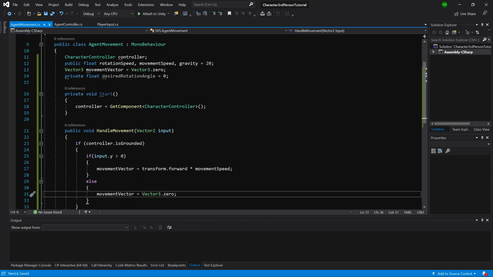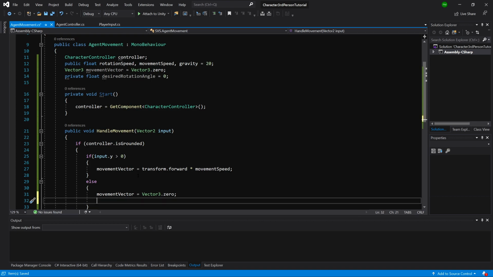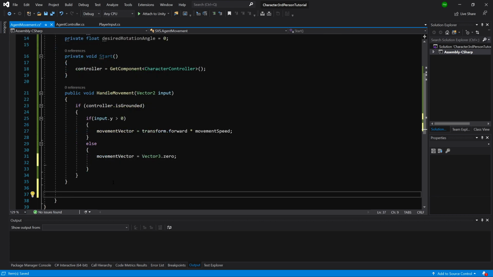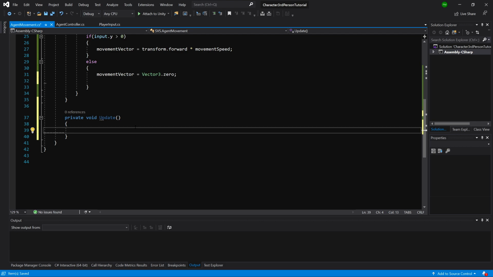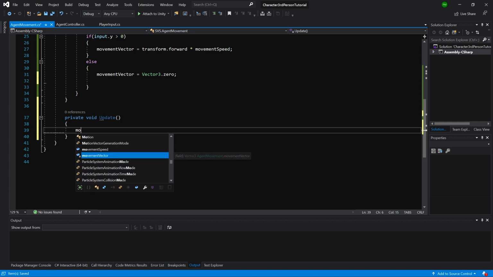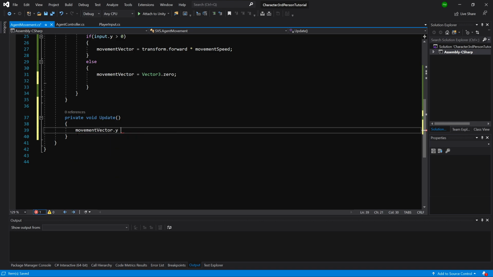Okay, because we want to stop our character from moving if it is moving. Otherwise, it will be constantly moving forward or in the direction that we are pointing. Let's implement our update, because the update will take care of moving our character controller. So here we want to apply our gravity. To do that, we are going to call movement vector dot y minus equals gravity.